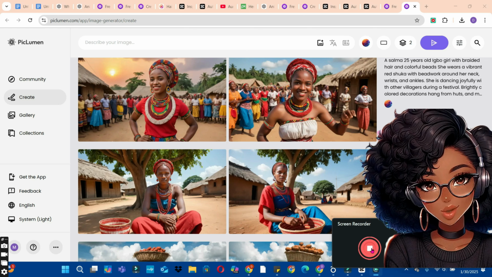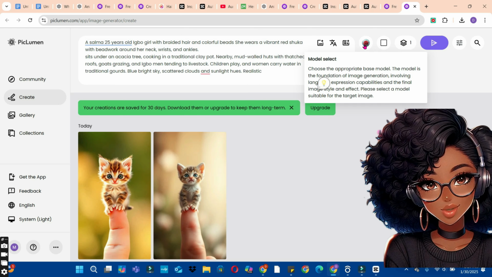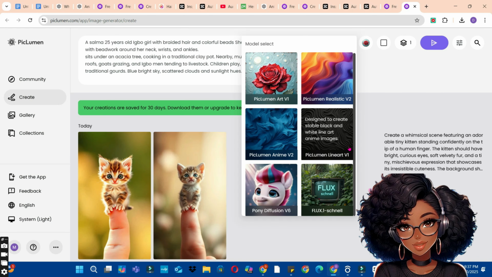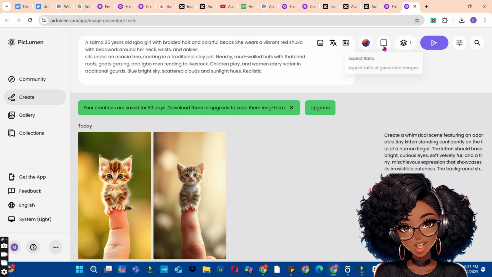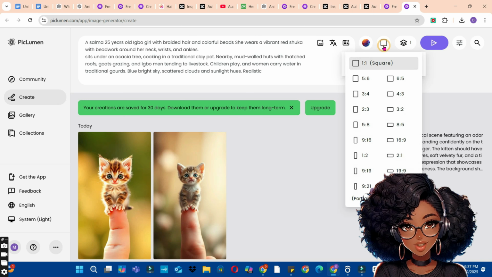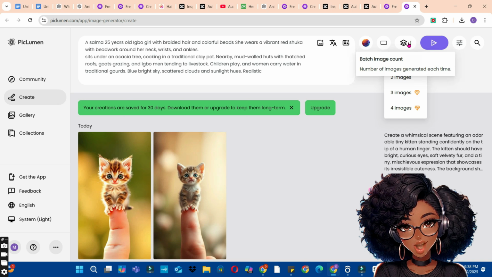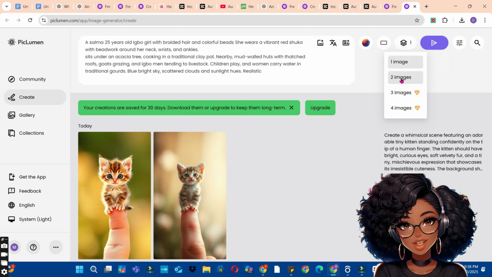Let's continue. Choose one of the models here. Click on the model and choose one of the models to use. So for this video, we are going to choose Pica Lumen Realistic version 2. Tap on it. Now set the aspect ratio to 16:9 because these images are going to be for YouTube, unless you want to use it for another platform. We are going to use a 16:9 aspect ratio. You choose the number of images you want. So we're going to go with 2. If you want more than 2, then you have to go for the premium plan.